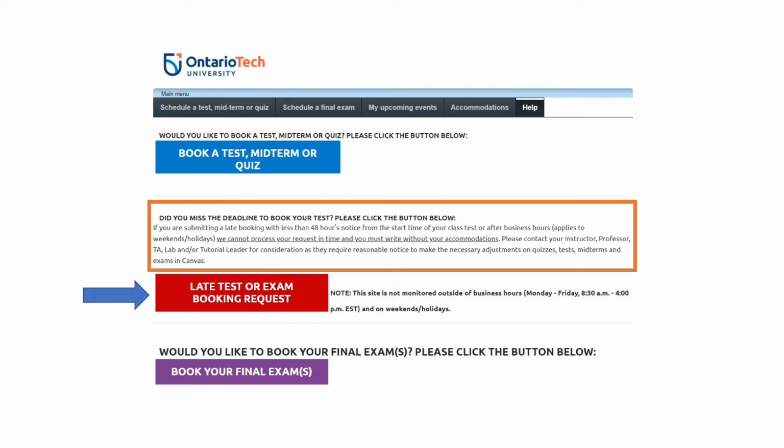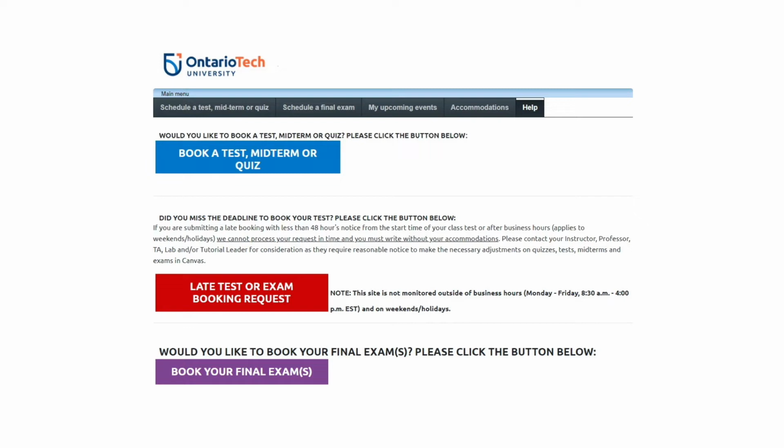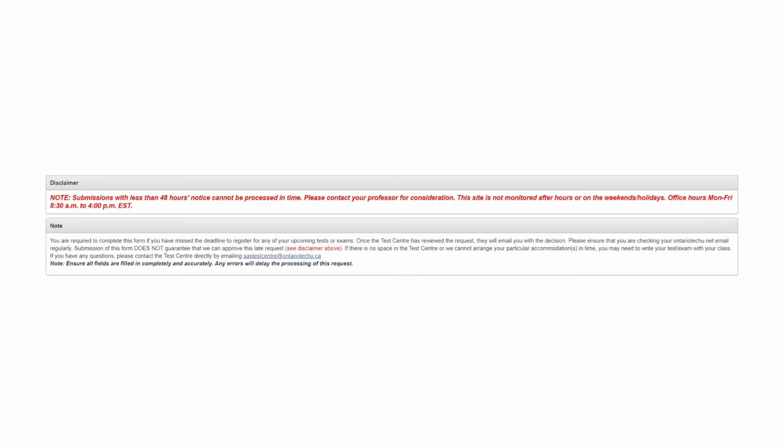To get started, go on to Ontario Tech's SAS portal and look for the Book a Test or Exam icon. Once you click on this icon, click on the Late Test or Exam Sign Up Form button. Once you click on this, you will be asked to log in using your network login. At this point, it is important to note that the submission of this form does not guarantee that SAS will approve this late sign-up request. This information will be confirmed by email once we receive approval from your professor.